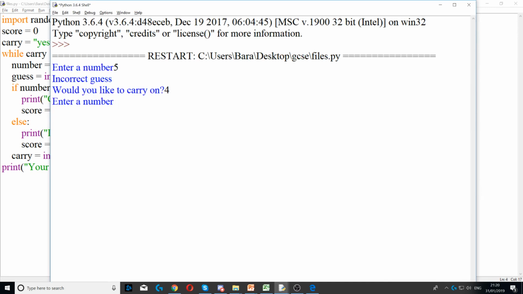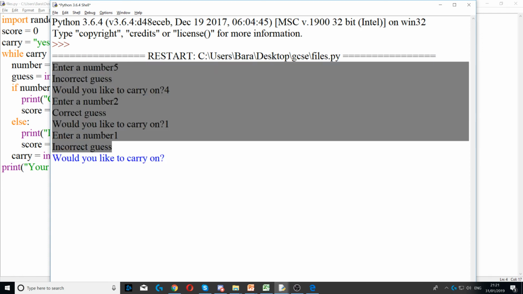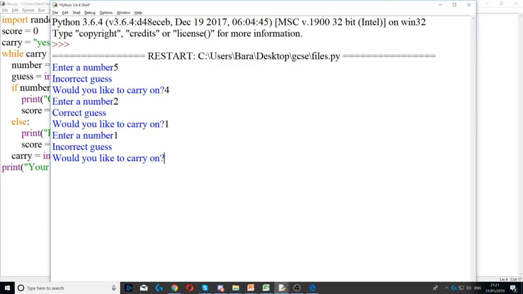Right, enter a number, say 2. That's correct. That's incorrect. So my score should be minus 1 now. So if I say, would you like to carry on? No, it should display a score of minus 1 because that's the overall score.